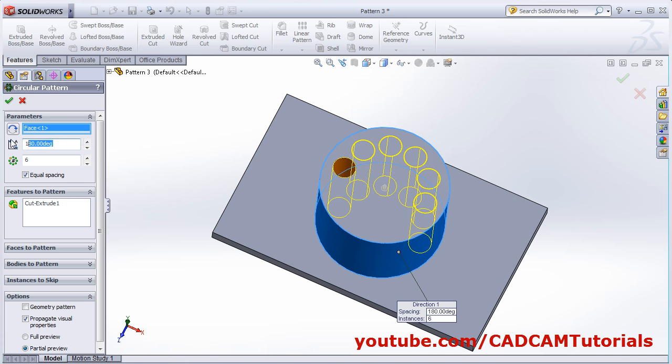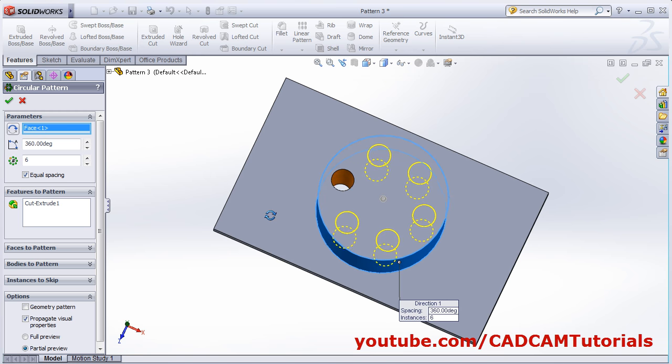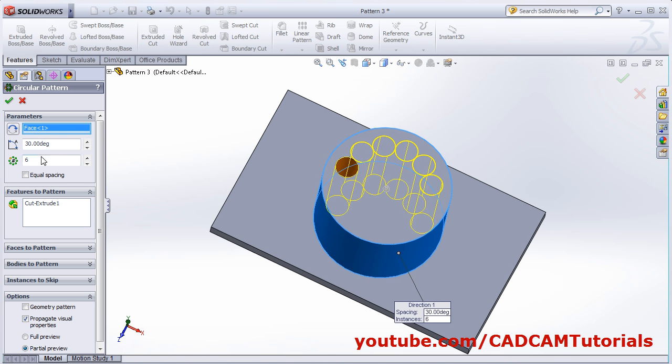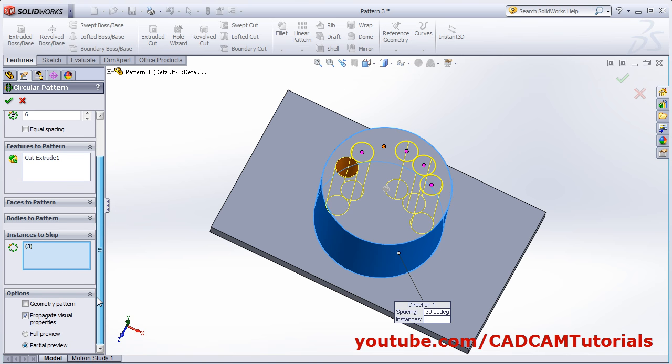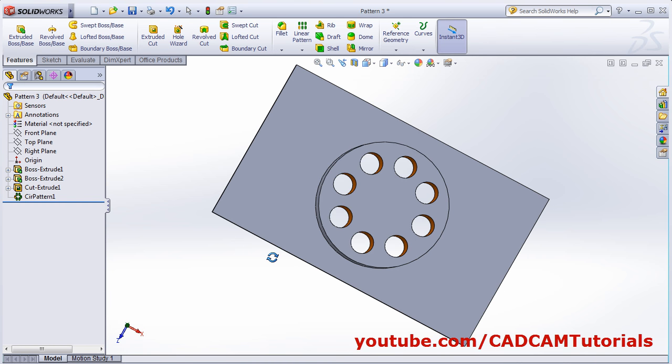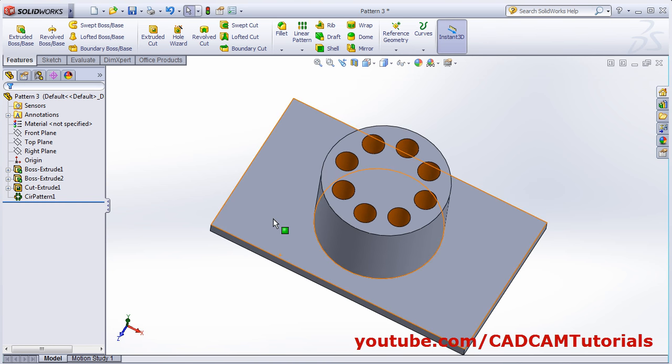Again we will go for 360 degrees. And if you want to give an angle between two atoms, remove this equal spacing and specify the angle you want between two atoms. Then next will be instances to skip, same as we saw in the linear pattern. Geometry pattern, all options are the same. So in this way you can use the circular pattern.